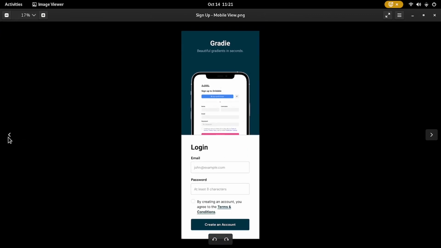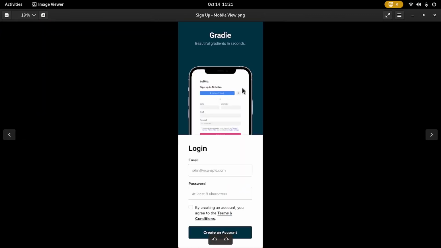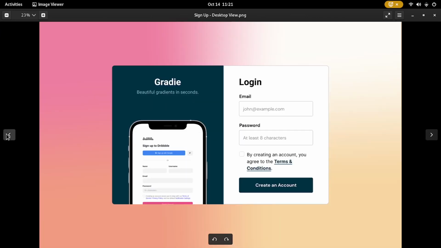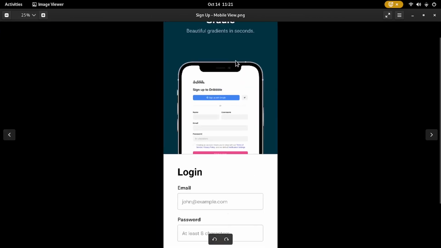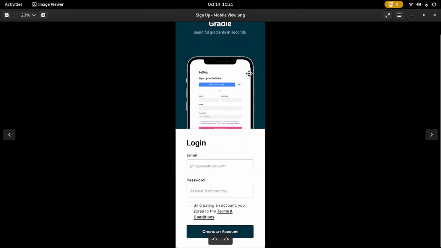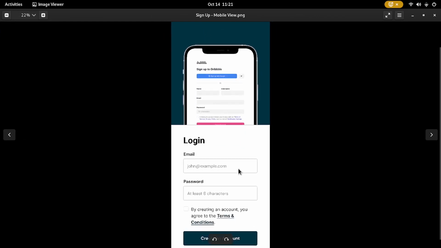And this is the sign up page. I don't want that one. I want this one. Where is it? Oh, it is the same thing. Okay. So we have the mobile view right here. And for the mobile view, we have this one on top. And then we have the login form on the bottom.